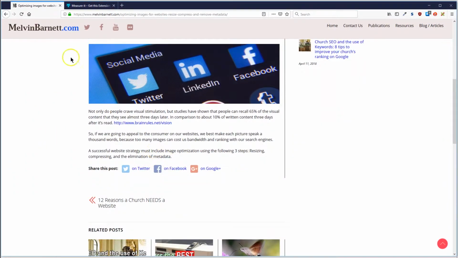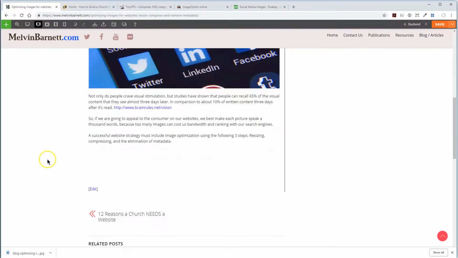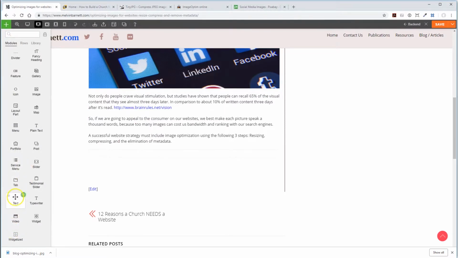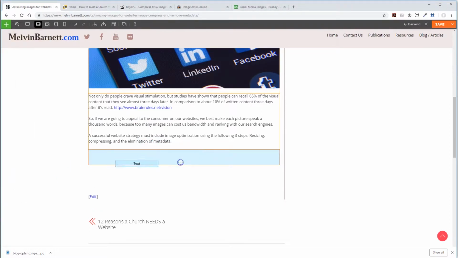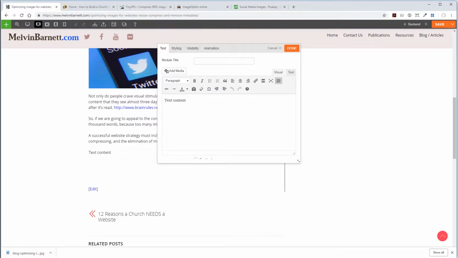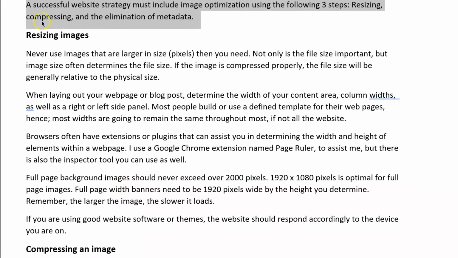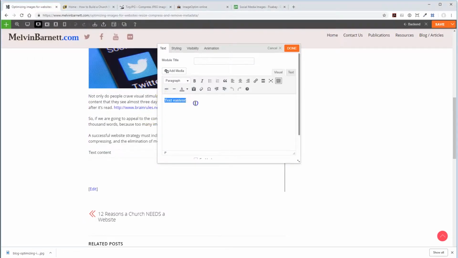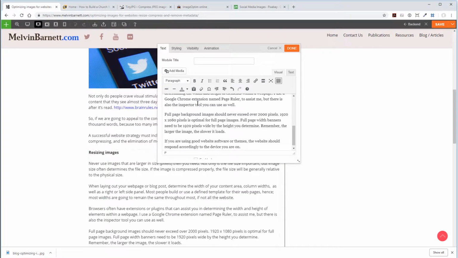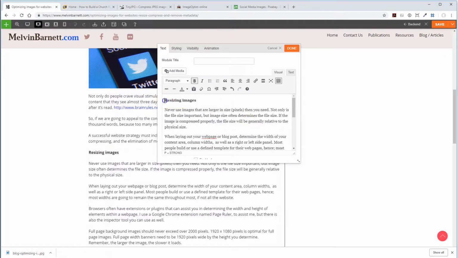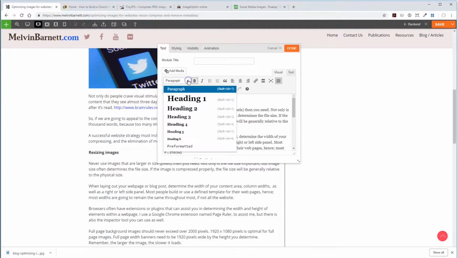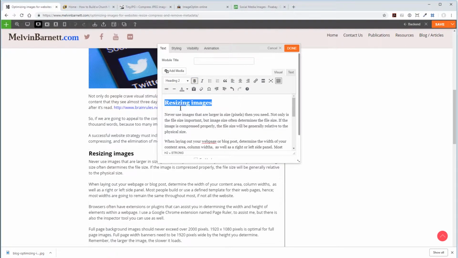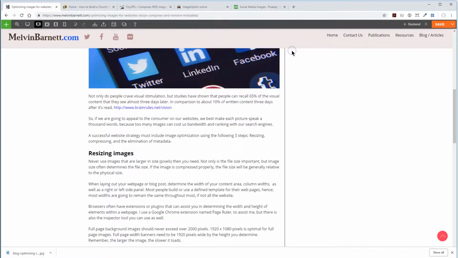Okay, so let's go ahead and put more information in. What we're going to do here is drop a text right here, and we're going to get the rest of the information. We'll come down here to resizing images, come back up here, highlight that, hit paste, Control V, and we want to use header 2. Okay, let's go ahead and save.